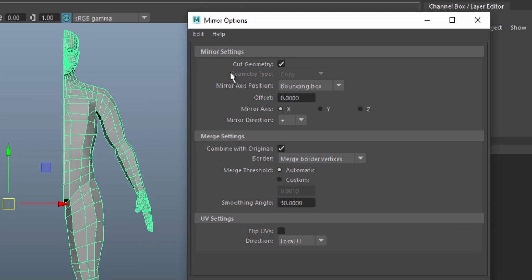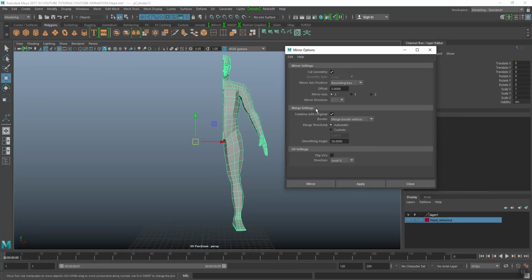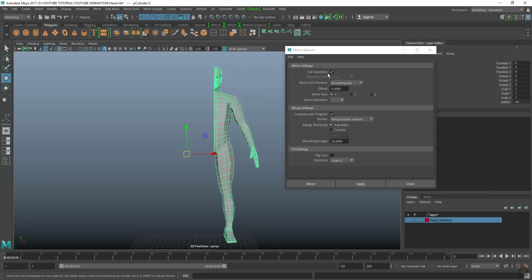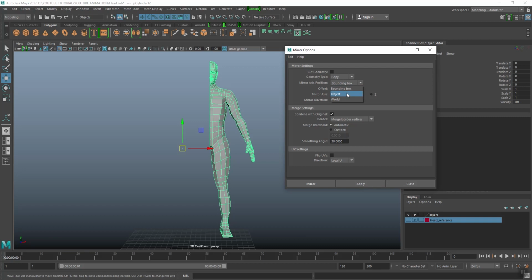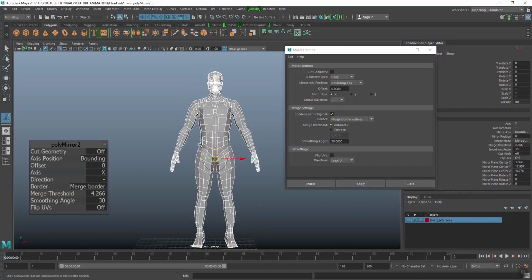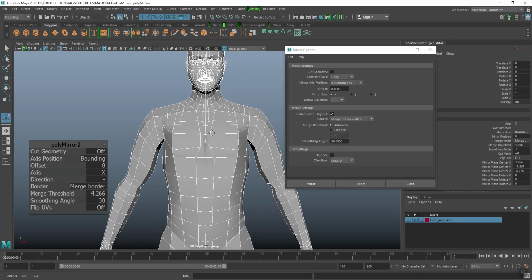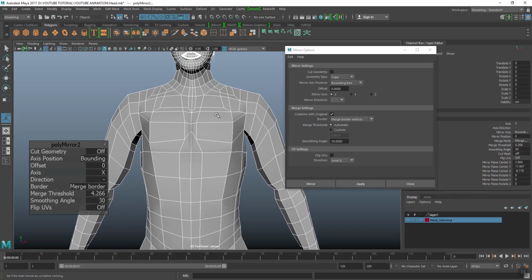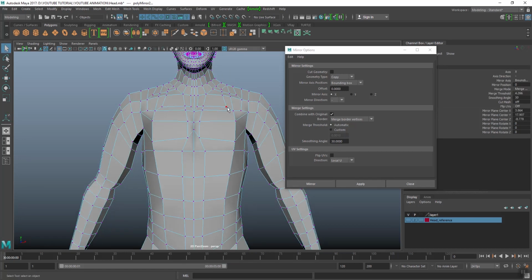So these are our mirror settings. Now I will jump into the mirror merge settings. You can also untick the cut geometry option here. Then you will get geometry type, and there are three options: copy, instance and flip. So if I select the bounding box and geometry type is copy and then hit apply, it will copy your object to the other side. It just copies your character.